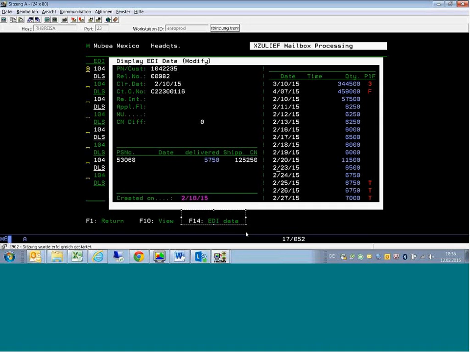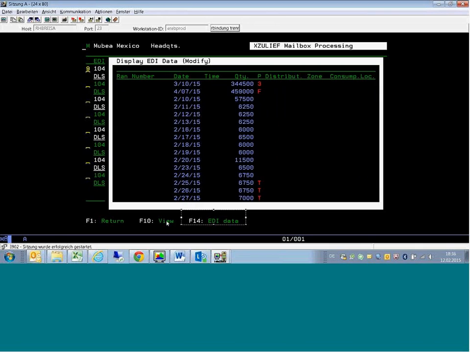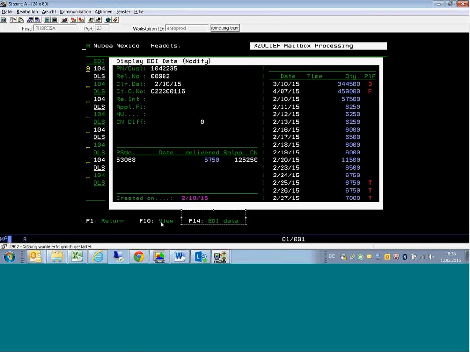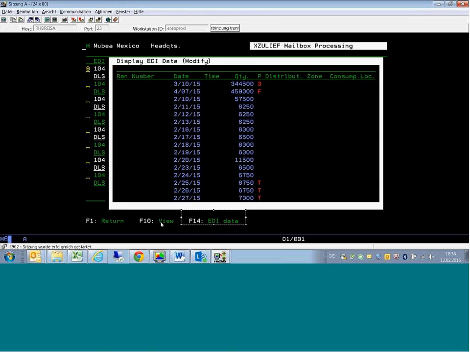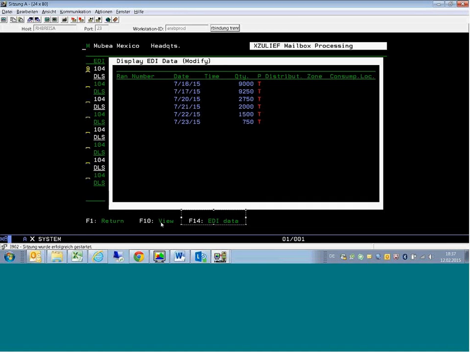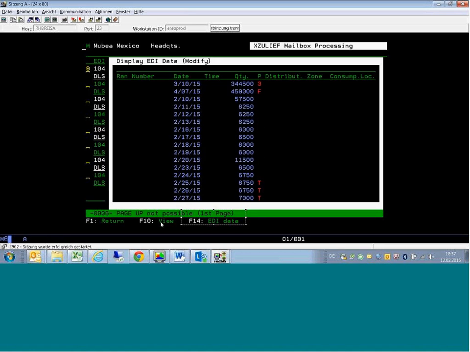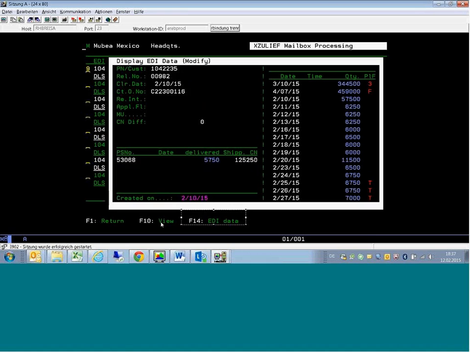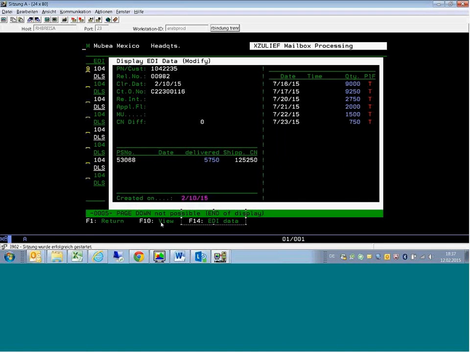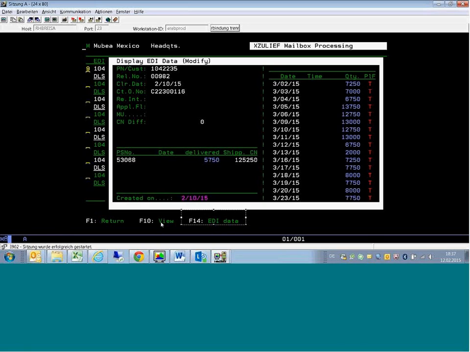From F10, you can change the view, as you can see. If you head down, you will see the complete day. You see, this is more than only one screen. So with page down, page up, page down, you can see the whole quantities that are required within this delivery schedule. So this you can display with number 9. Here, page down, you can also see the quantities, all included in this delivery schedule.